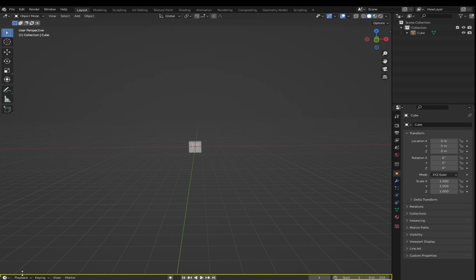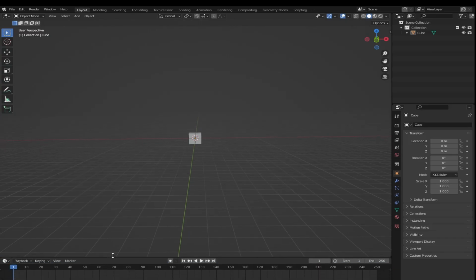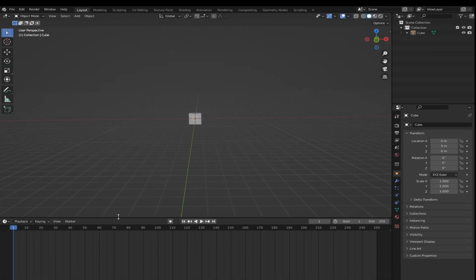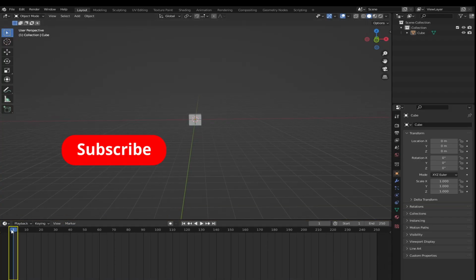And at the bottom side, you can see we have this animation window. First, let me drag it up so you can see it easily. So we have now the animation window. Currently we are on frame 1.